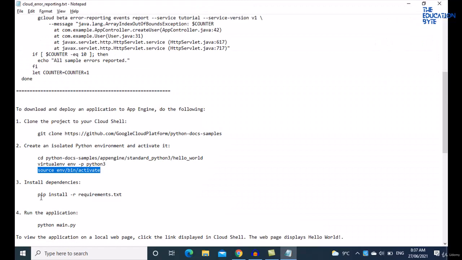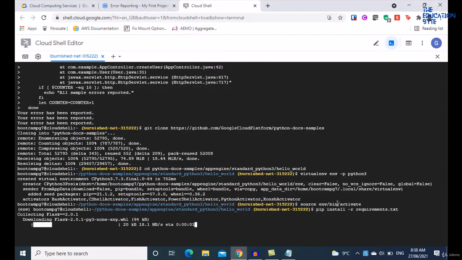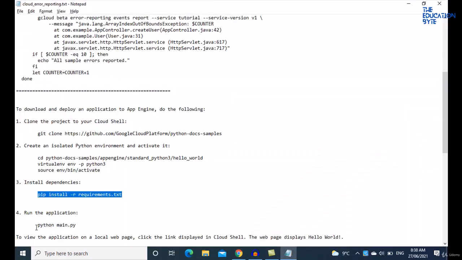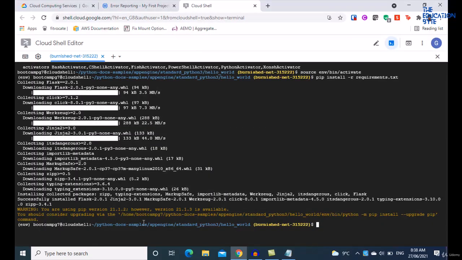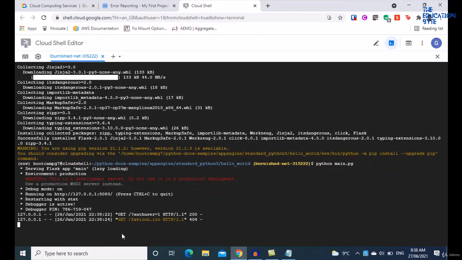Final step, let's install the dependencies. And now let's run the application. We should see a message like, "Hello world." When we click on this, we can see the message "Hello world." So that's good. Let's press Control C to stop this. Now we are just running this within the Cloud Shell.